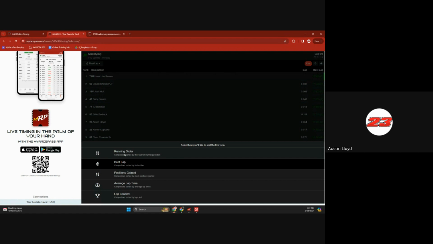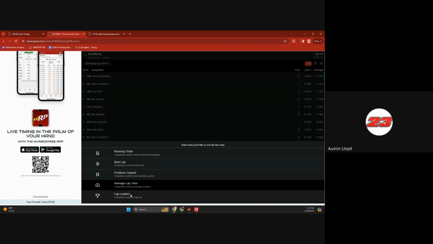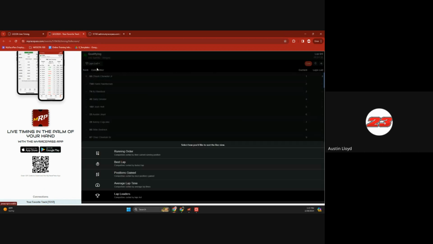So you can see the running order. You can see the best lap view. If the race name has hot laps or practice or time trials or qualifying, it'll automatically show the best lap first. You can see positions gained. You can see the average lap time, including the average over the last 3 laps. You can put your lap leaders up here as well.